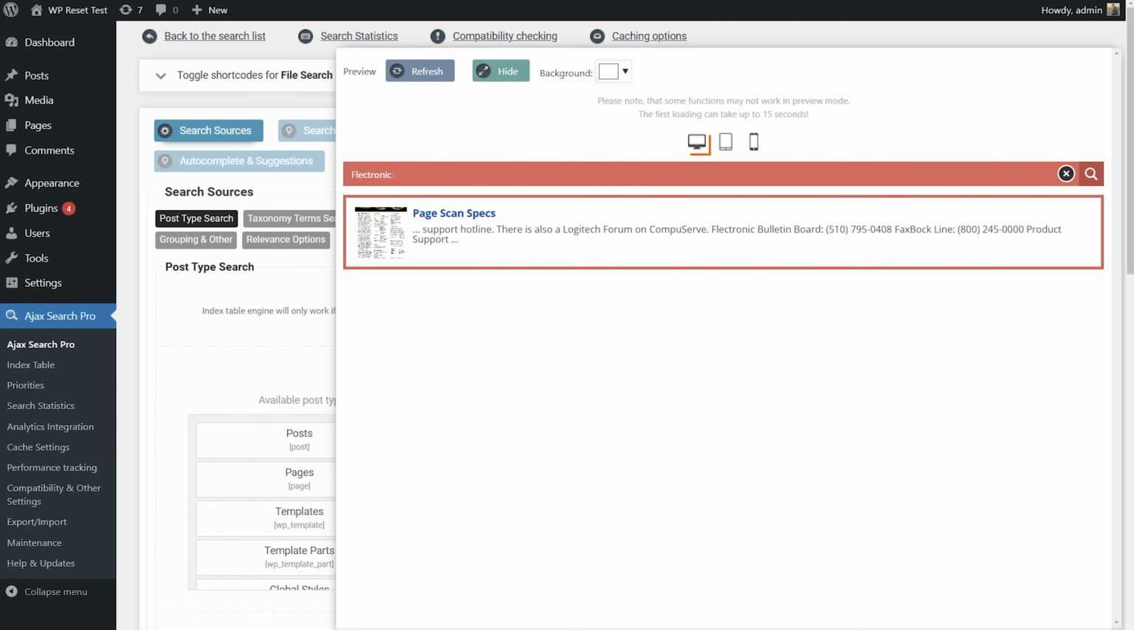So I highly recommend using Ajax Search Pro, maybe the file content feature, if you're looking for a file content search engine for your WordPress website.